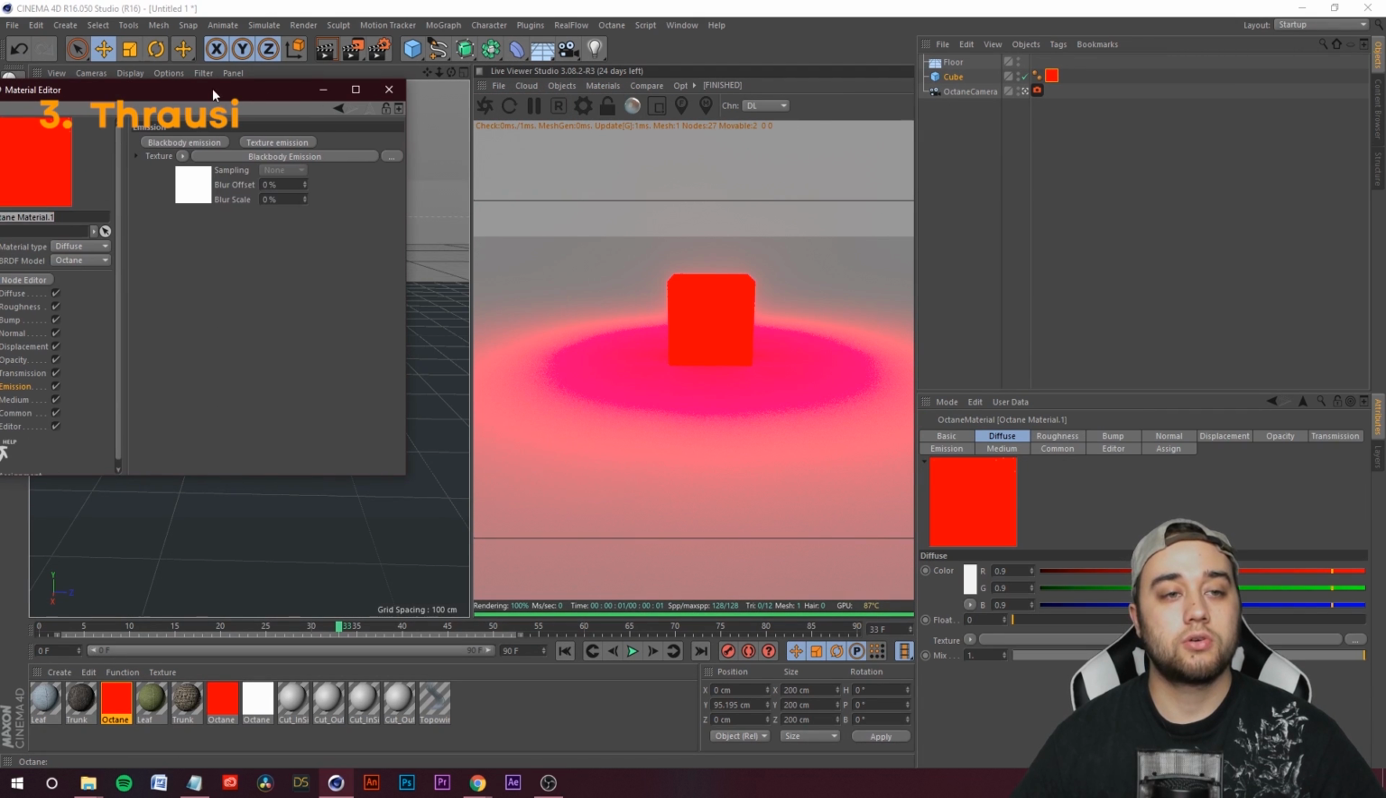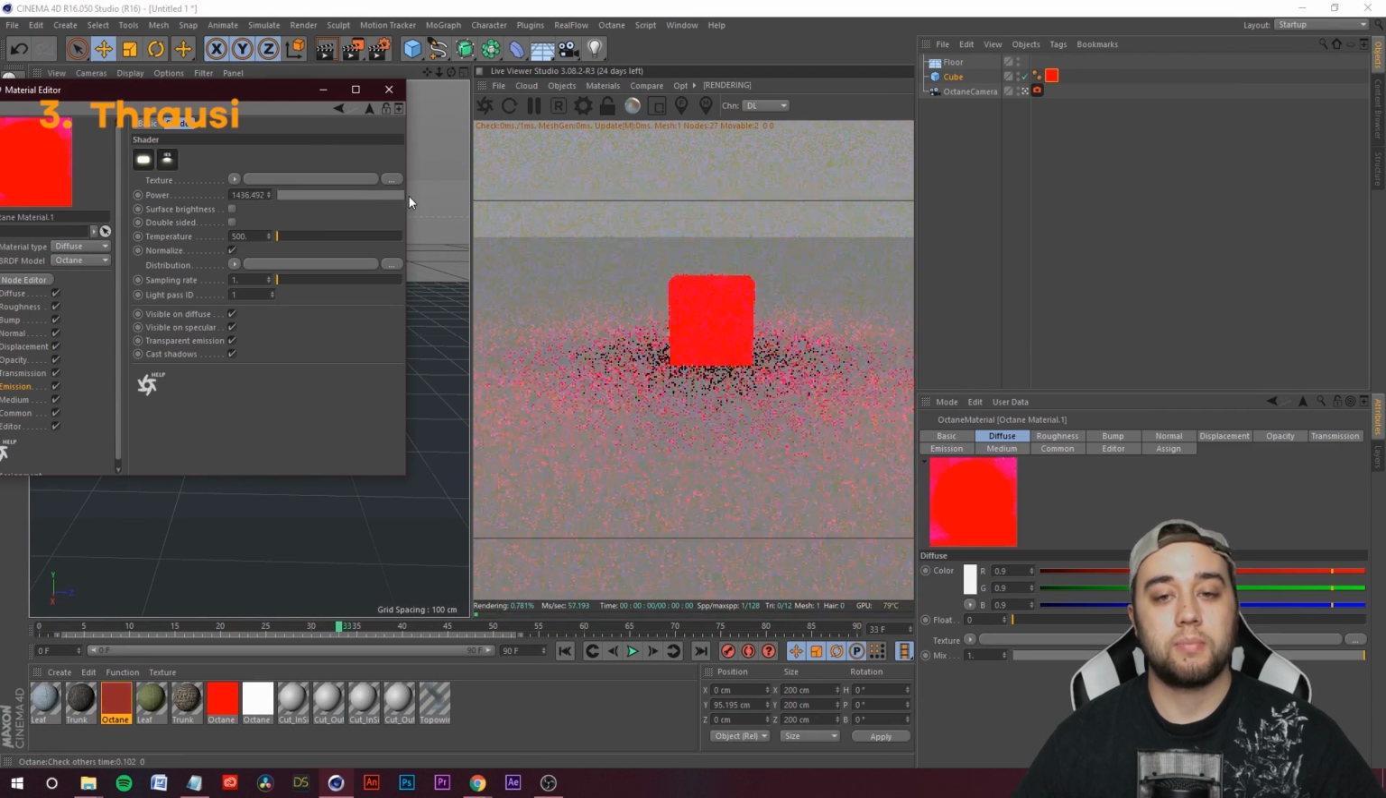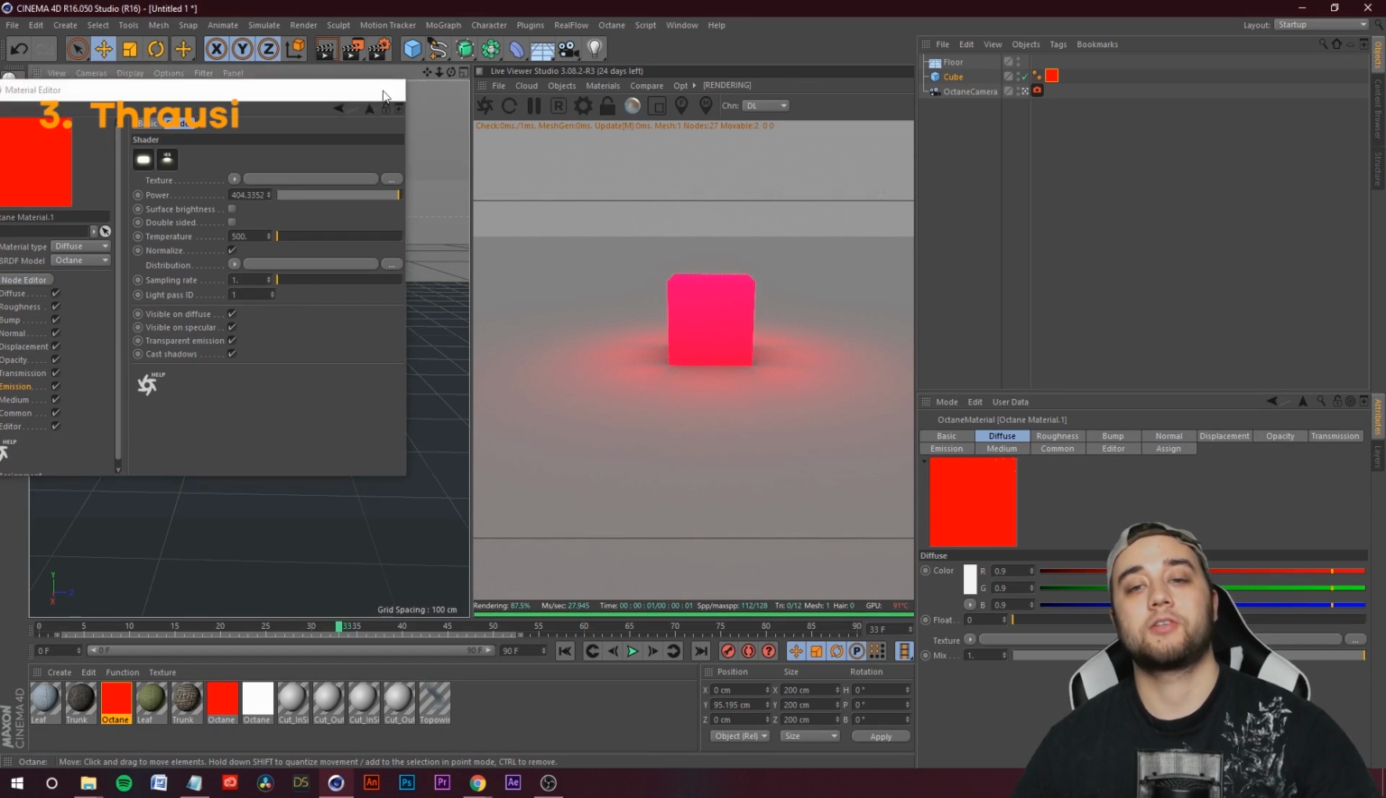And it's a little bit too crazy, so we'll just lower the power so that it's glowing a tiny bit. Alright, so we have our cube.